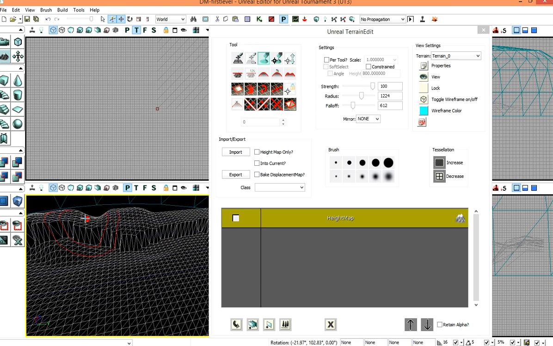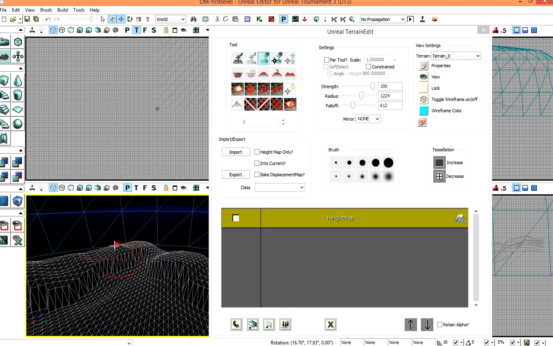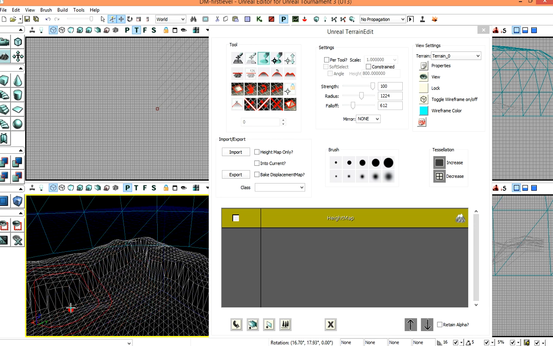Remember, your left mouse button with the control key will paint mountains. So I'm holding my control key down. I'm clicking on the left mouse button. It's painting. And if I use the right mouse button, it will depress.